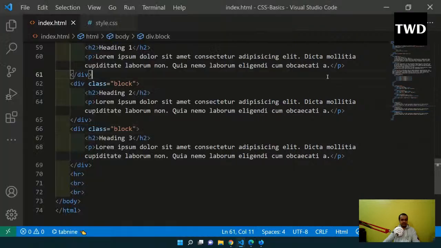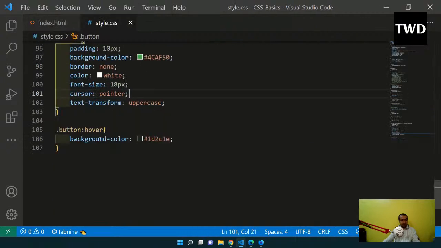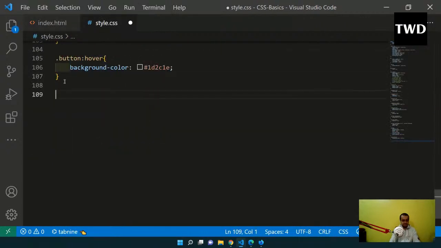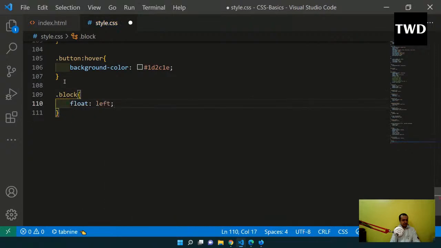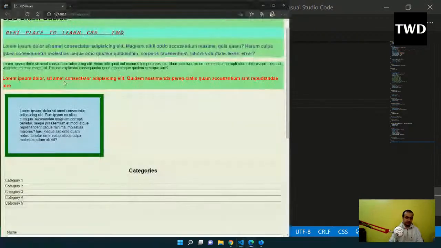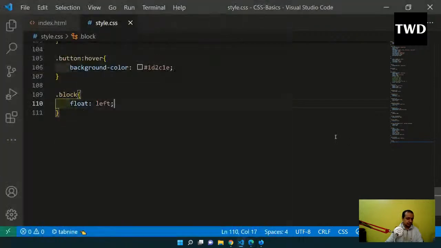So for that, all of these have the same class name of block. So I'll go here, take dot block, and add float left. So there is float left and float right, but now I am going to float everything to the left. If I float everything to the left, nothing will happen, because we have to give something like width also, or else how will it float.